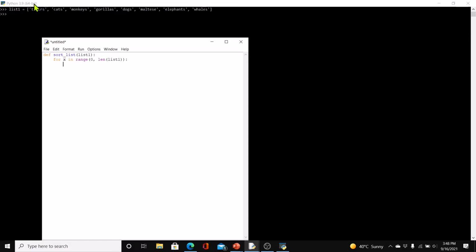Now, as I said, this particular element, it's the 0th one, right? It has to check with all of them. So how do we do that? We can use another loop, for y in range, and we will start it with element 1, right? So it will be 0 and 1, and then this one will increase. So let's put a 1 here, comma, len of list 1. Okay, and then IDLE is telling me that I do not have matching brackets.